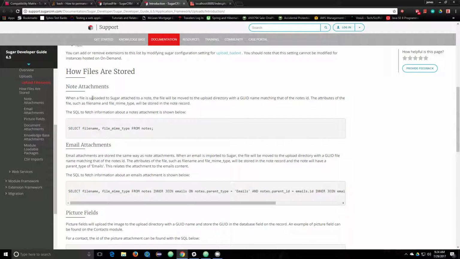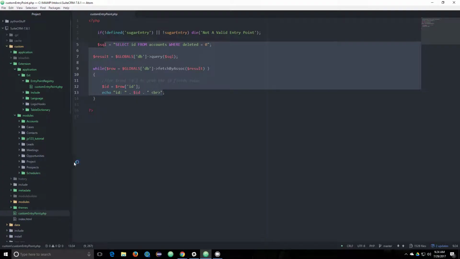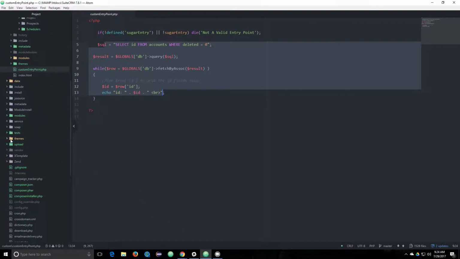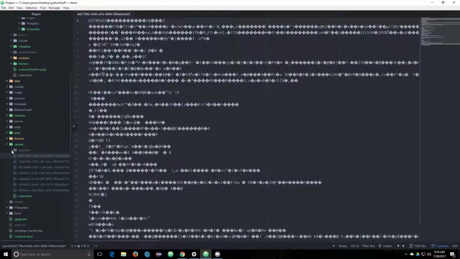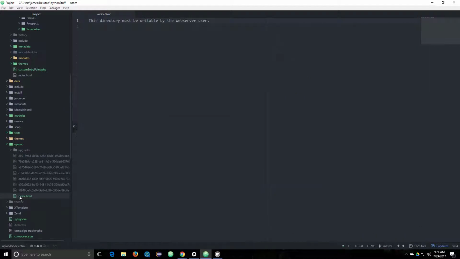So how they're stored, the actual file is stored in the uploads directory in your project. So if I go here, you can see there's an uploads directory somewhere. There it is. And here's some of the uploads, and I think they're pictures or something. Upgrades, some other stuff in here. These are actual files, and you can see the UID that's on it. That's the actual ID of the entity that it's attached to.